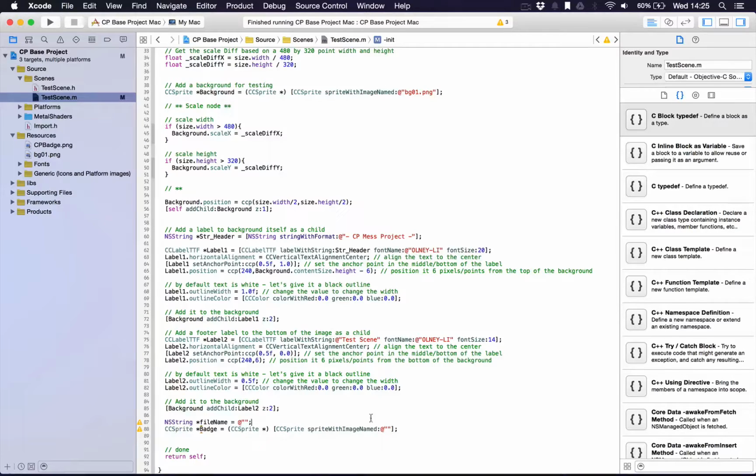Or you can actually just replace the at and the quote symbols with file name, and that's your image in. But we're going to just declare it in itself here, and we're going to call it the image we just dragged in, which is CP badge. Again, this should be included already in your base project, so you can even do this yourself right now. So there it is there.